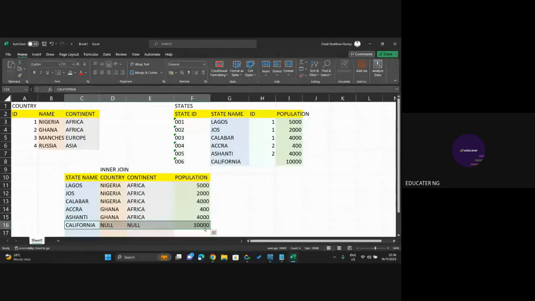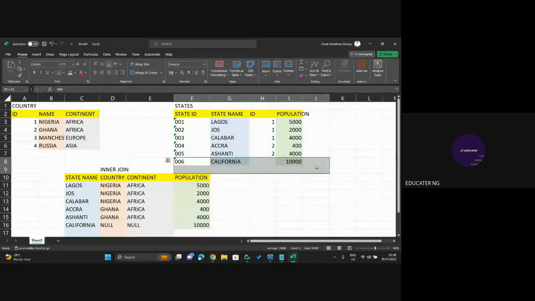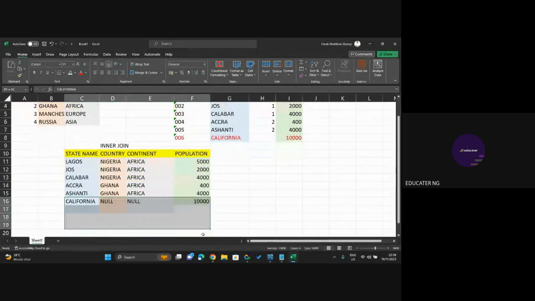But in the case where we didn't have these values, right join will not always, but in this scenario, give us the exact result that we have with inner join.